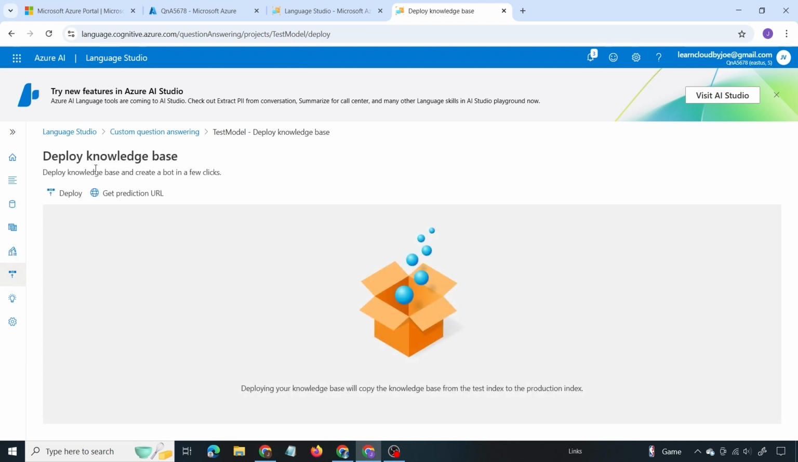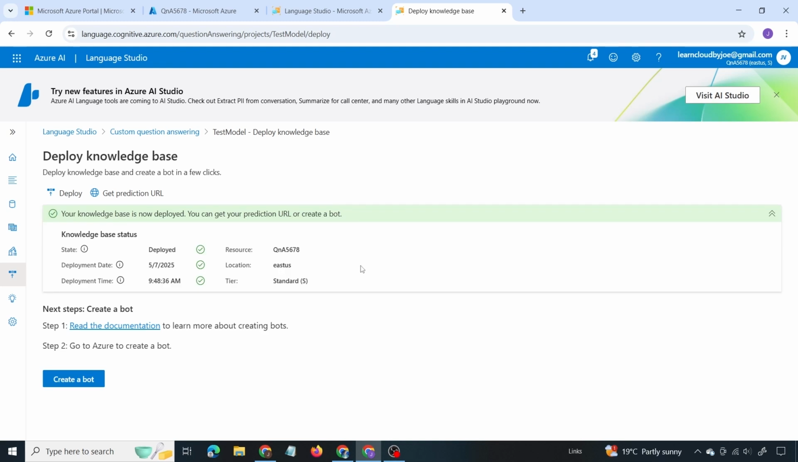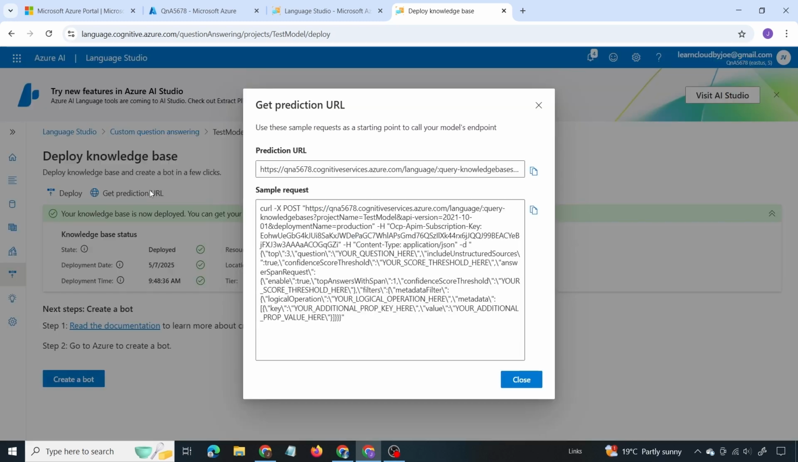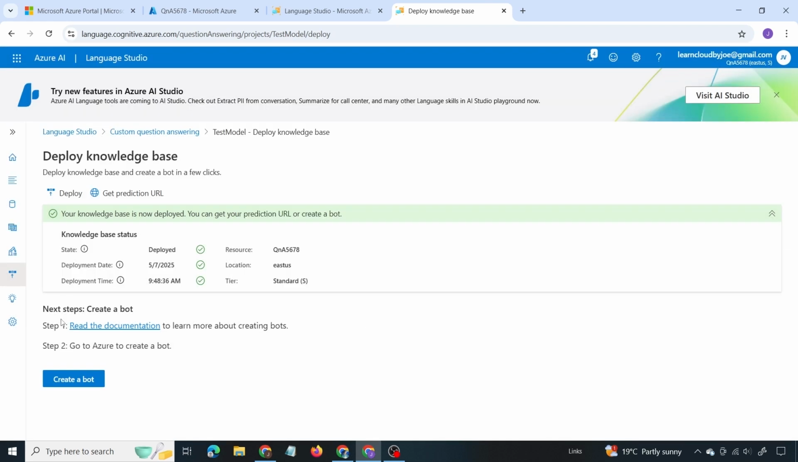After this, you can deploy the knowledge base and get the prediction URL and use that URL to embed in your application, and you can use the question answering model. So for the time being, we can deploy the knowledge base. I'll deploy it. It will take a couple of minutes. So now the model is deployed, and we can get the prediction URL, and we can use this URL to query this model endpoint. So now you can create a bot as well, a chatbot from this model.